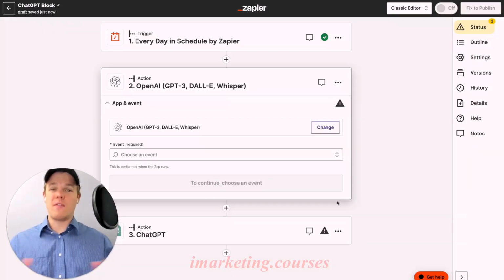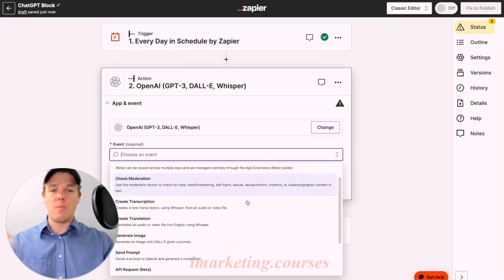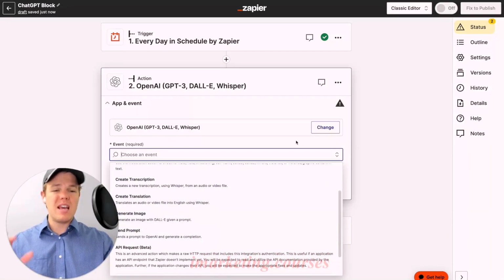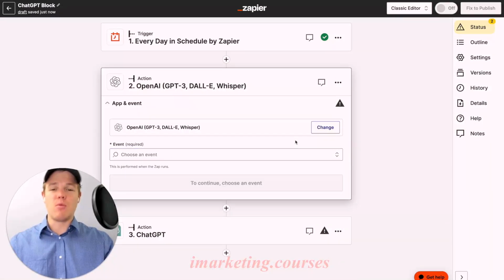To start off, let's understand the fundamental difference between when you would use an OpenAI block compared to a ChatGPT block. The first thing I want to point out here is that even though OpenAI has the event of send prompt, never do a ChatGPT prompt within the OpenAI block. Always do it within the native ChatGPT block, as it's going to allow for better formatting and better outputs.